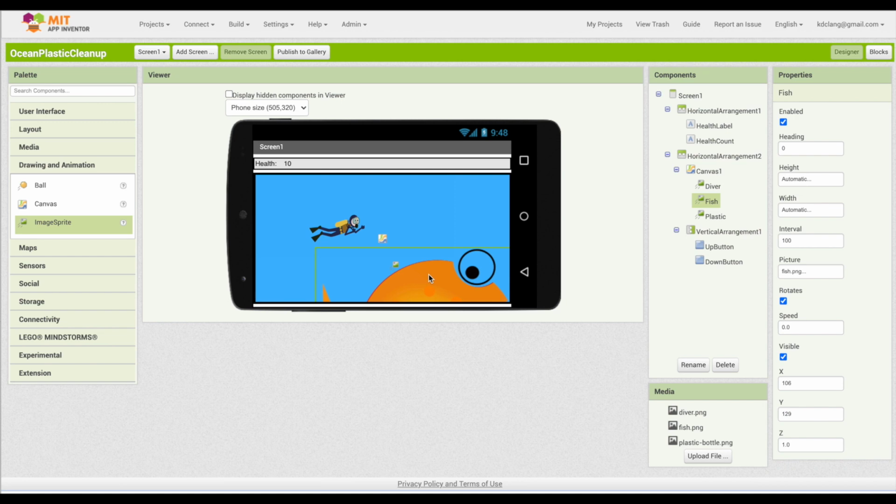So here's my fish. I'm also going to make this pretty small, so I'm going to say like 75. Let's try width maybe 80. See what that looks like. Pretty good. I might even make it a little bit smaller. So let's do 60 and 65 for the height. Okay, so I think that's pretty good for the fish.